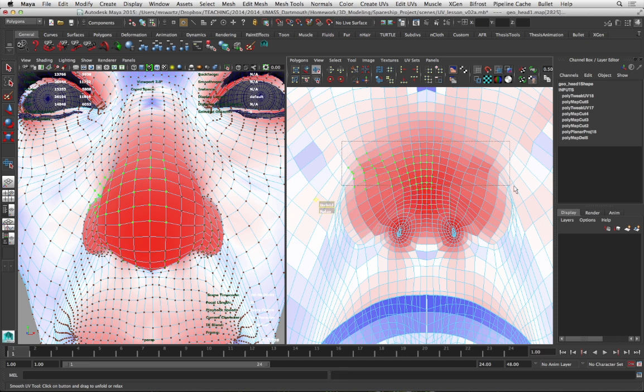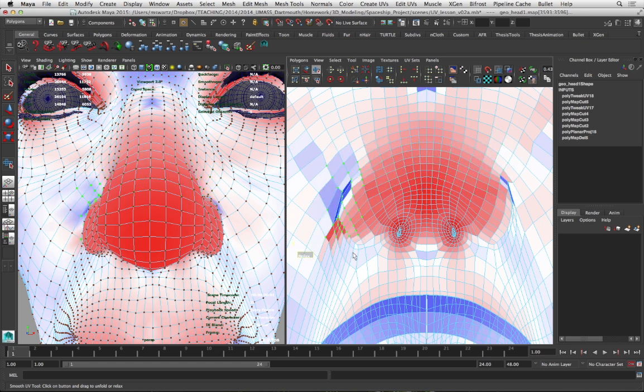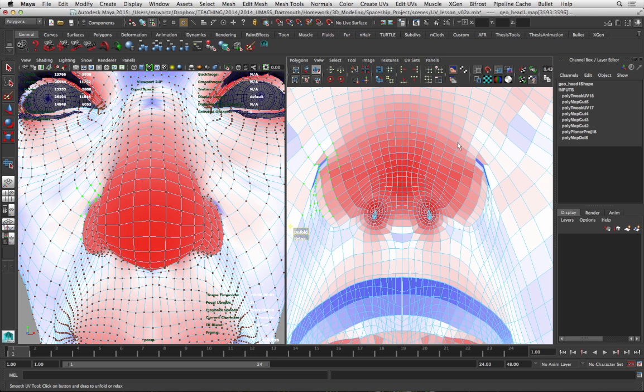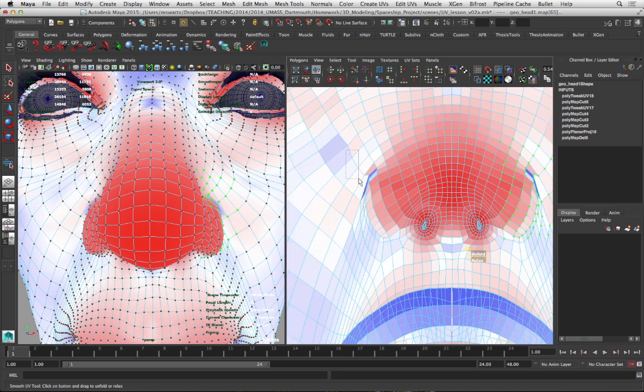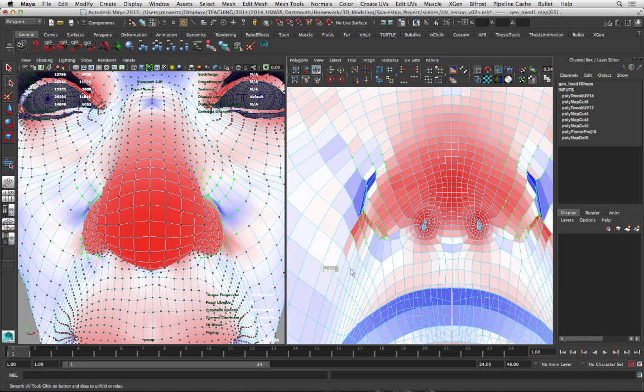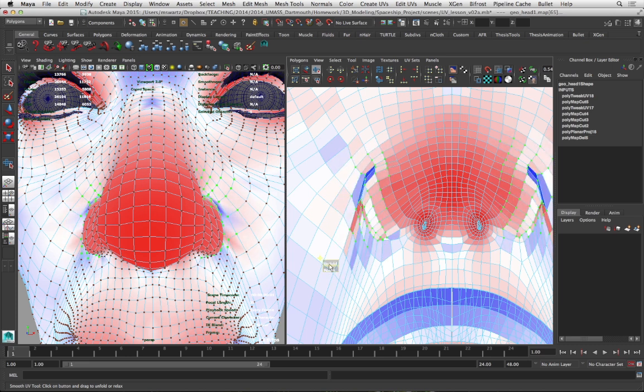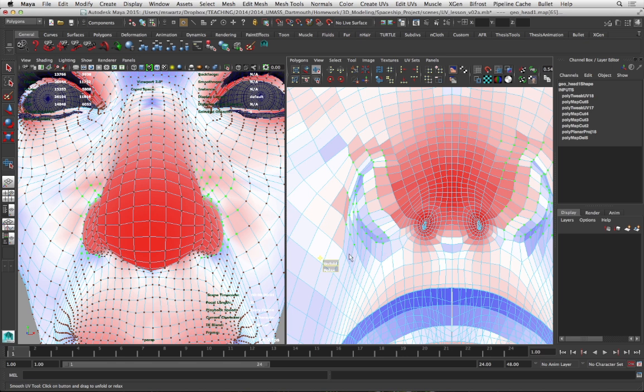Yeah, so I think if we select all those pieces and just relax it, especially the corners of the nose, we need to relax those. Do an unfold and relax and unfold. You sometimes have to go back and forth between the two.